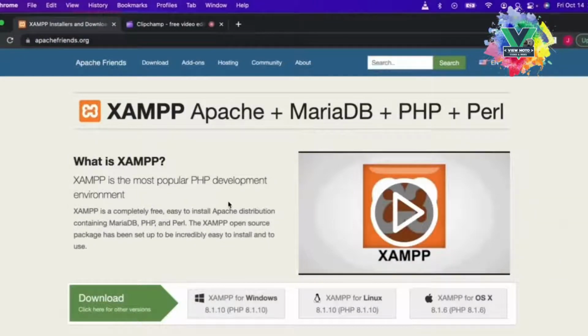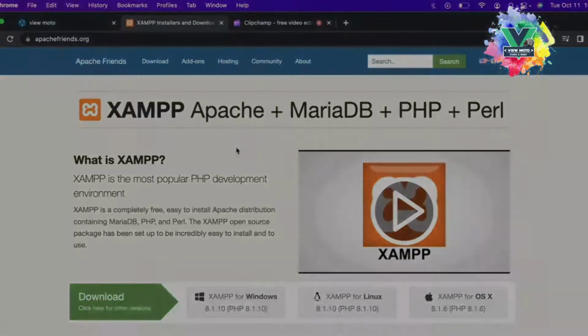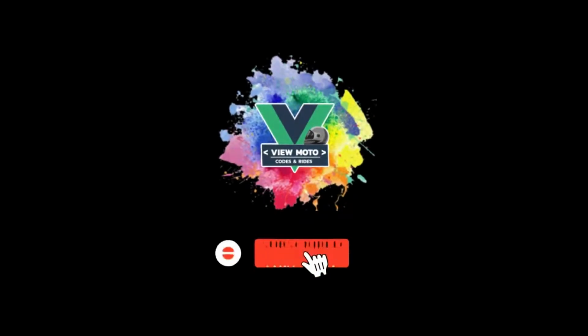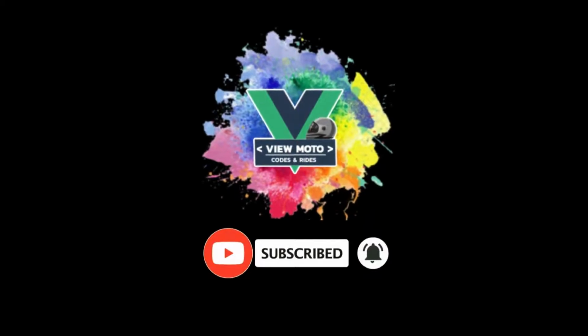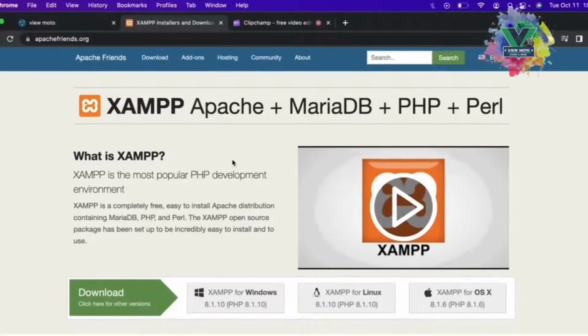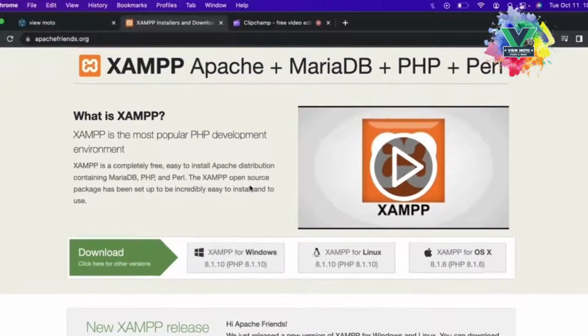So the first step that we're going to do is that we are going to download this application because we are going to need it in our blogging website. We are going to store our data in this server. So this application is actually open source and easy to install in your machine. So let's download the application.